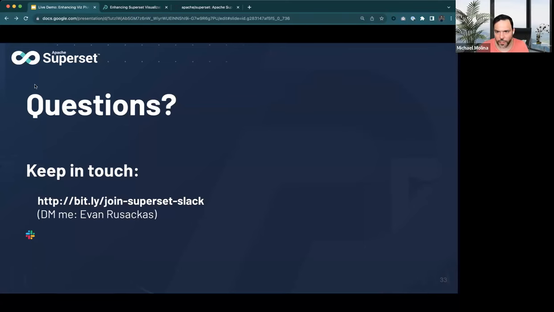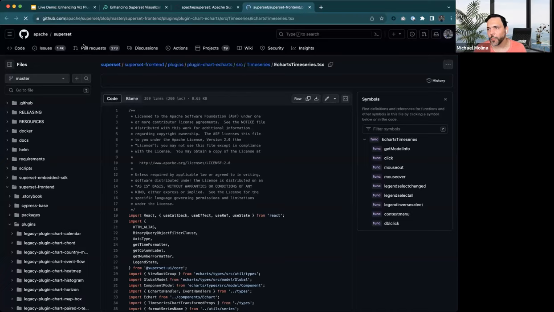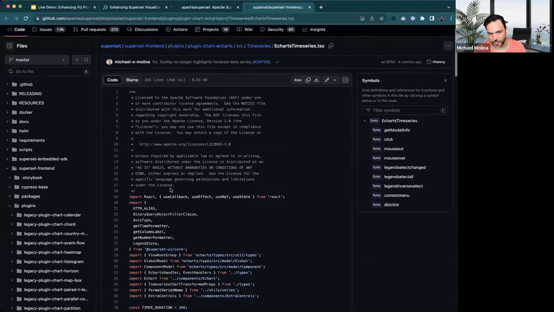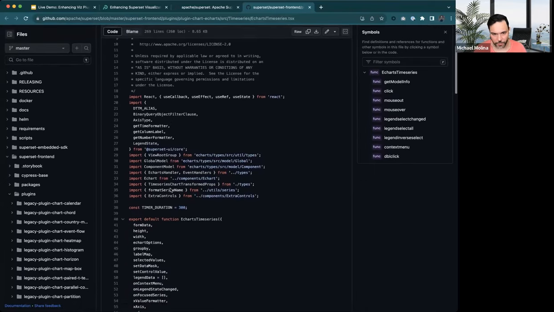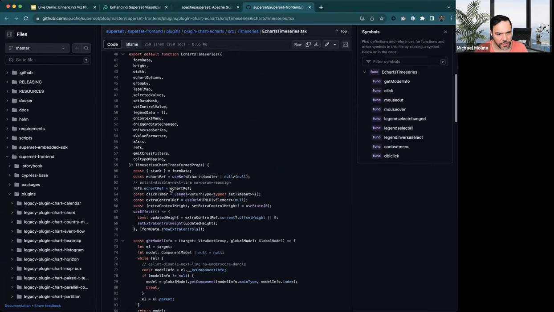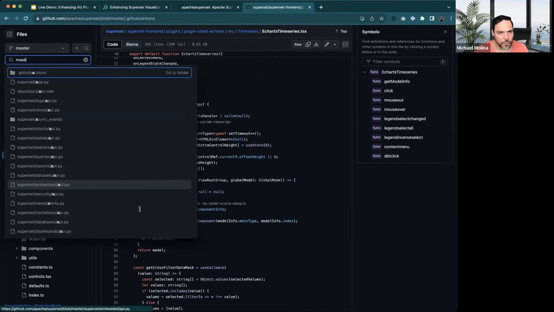I'm just going to share the time series chart code. That's a good example for how you connect and listen for events, and what type of information you need to assemble to pass to Superset, so that you have drill by, drill to detail, and cross filtering available too.